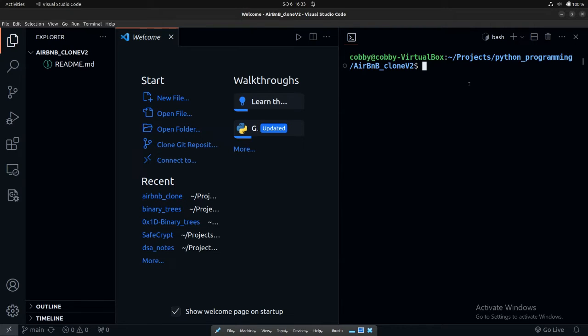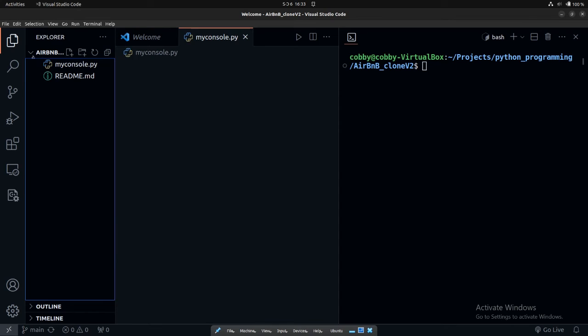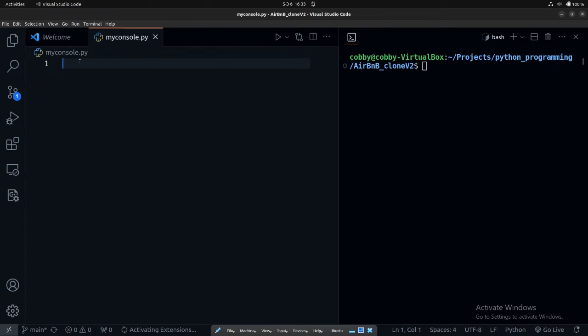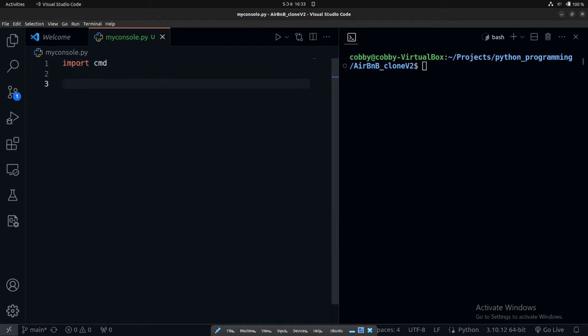So this is my VS Code. Let me create a file, and let's call the file my console, right? What you're about to do today is create a Python version of our shell interpreter, and then you see how simple it is. Since it is a module, you need to import it. It is called CMD. So we've imported our CMD module, okay? And then we are going to work with it, right?